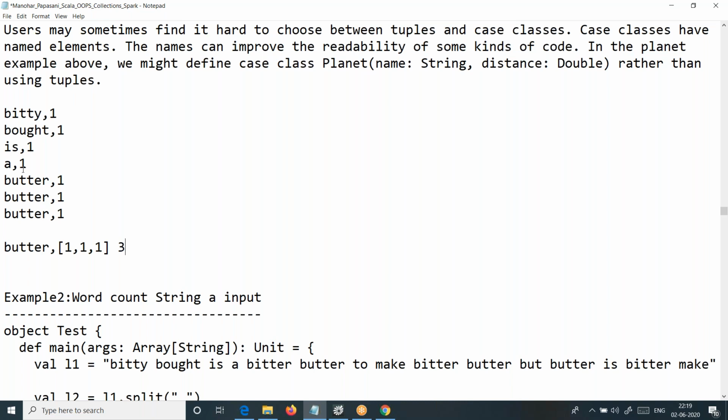Suppose butter is recurring, and this key has 3 ones, now all these values are grouped with butter. Now I get 3 ones like this. Now on that I will apply a sum, so that I will get the total count of butter. Similarly, I will do for each word like that. So that will give me the perfect word count.